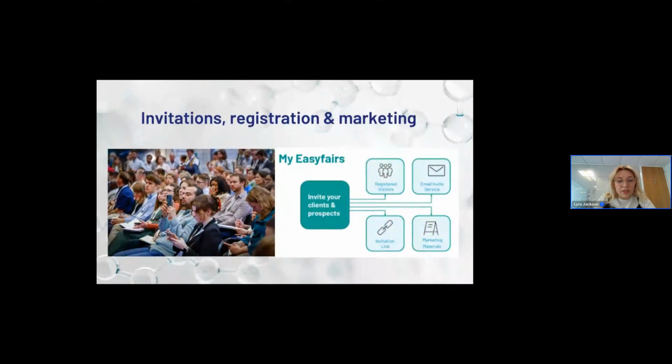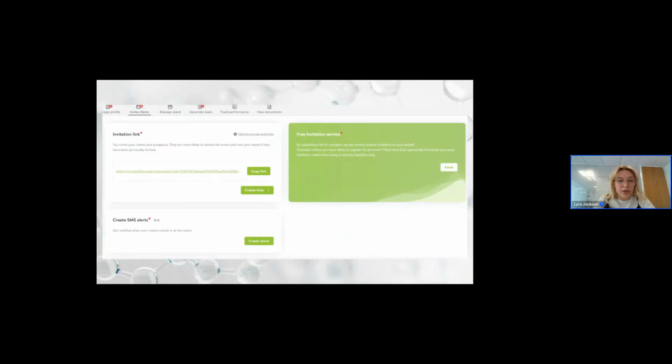So, invitations, registration, and marketing. This is all about inviting your clients and prospects. You have your own personal registration link, which you will find under this tab in your My Easy Fares called Invite Clients. Your personal registration link allows for accurate tracking, streamlined data collection, and better follow-ups and automation.